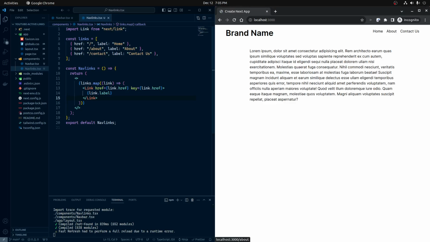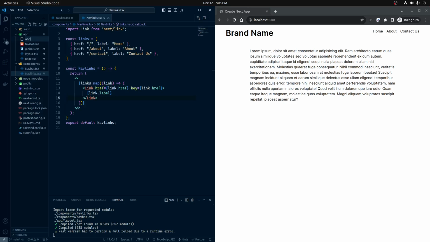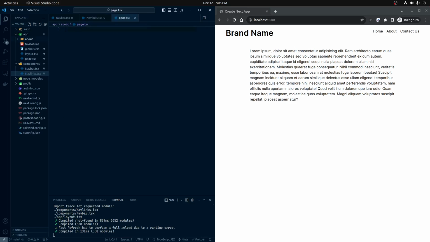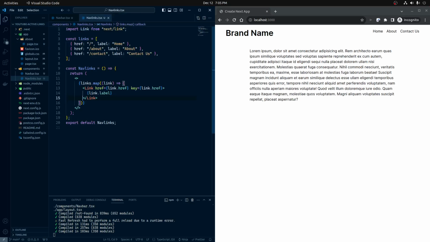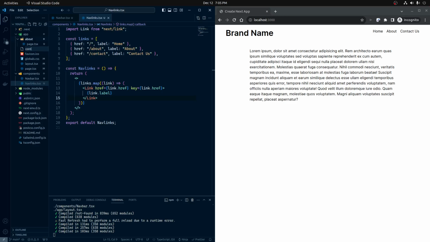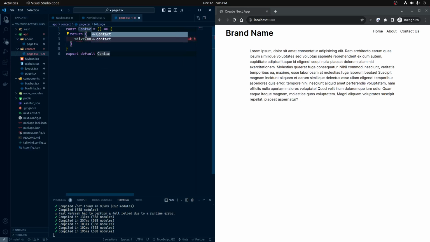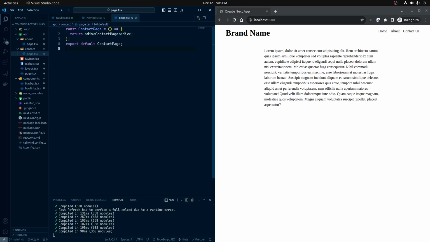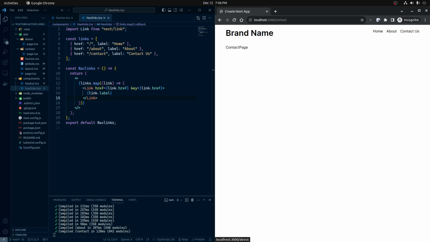And we don't have these pages, so let's just put some filler pages real quick. So we'll have the about page, page.tsx, about page, save. And then we'll have the contact us page. So contact page. So these pages work now. Let's see. About, contact, home.